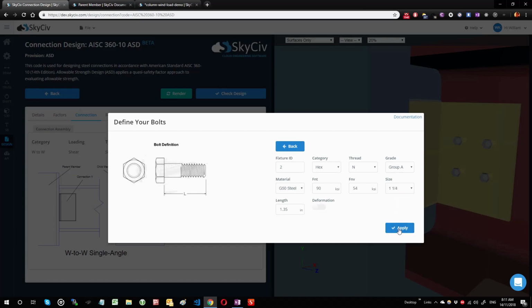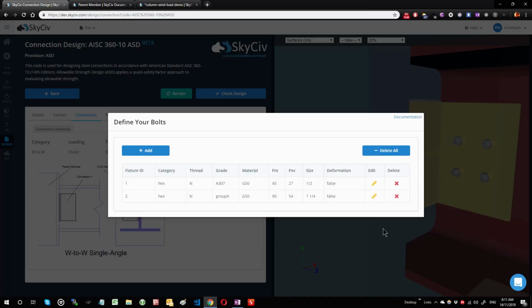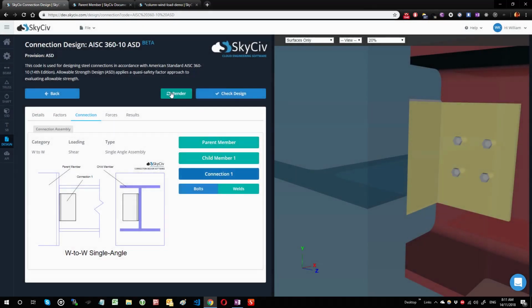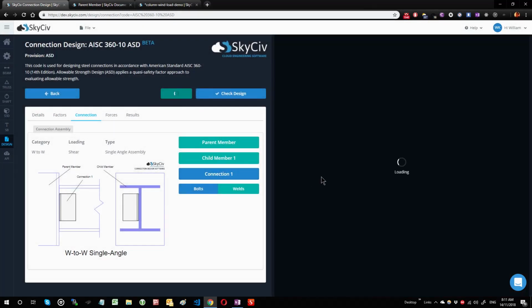And we'll take a look at assigning a slightly bigger bolt here, because these bolts look a little bit small. So I'm going to specify this value here, and I'm going to hit apply. So you'll notice that this bolt is now defined. This is given an ID of 2, and if I want to be able to assign this bolt, I pick a fixture ID of 2 for this bolt. Now I'm going to hit render again.